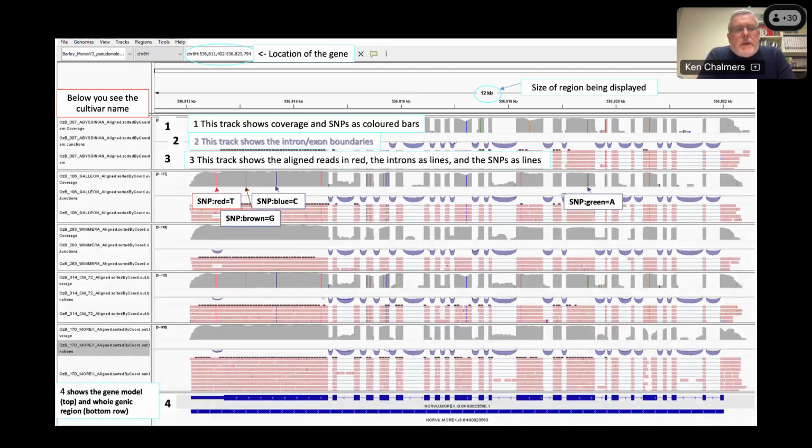So looking at the RNA-seq data, we were particularly interested in using this to identify the transcripts and identifying SNPs within the transcripts. And this is just an example of some of the accessions. We've got Abyssinian, Gallium, Wimmera, and CM72 aligned to Morex. And we've identified large numbers of SNPs in each of these accessions.